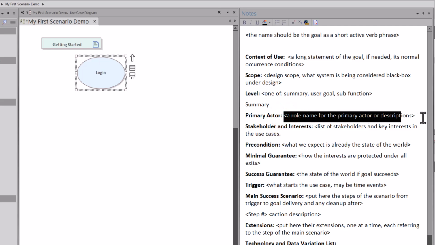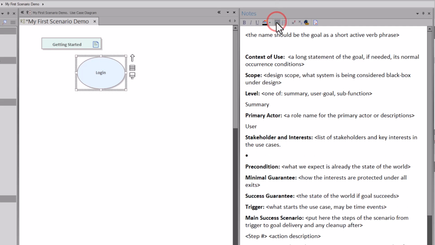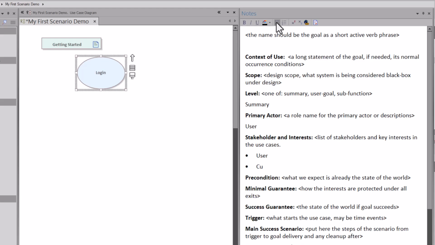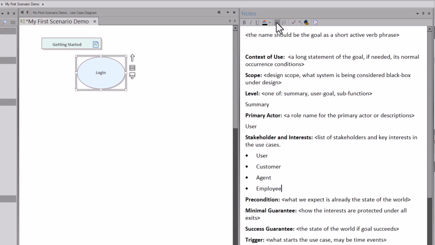Our actor role here, and I leave the helper statements in there, especially in the beginning. I might strip them out later for other stakeholders so they understand, when I'm showing or sharing a use case, what does this mean, primary actor? Because when we get into stakeholders and interests, we're also going to be having the notion of user, customer, agent, employee, and more, right? So you want to put your stakeholders and what their interests are, in this case, access management, the login use case, right?